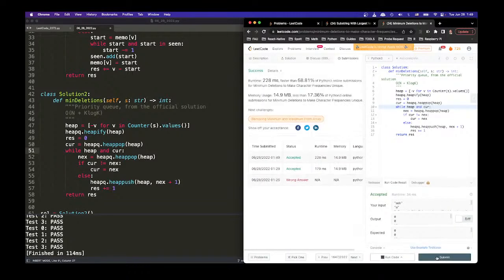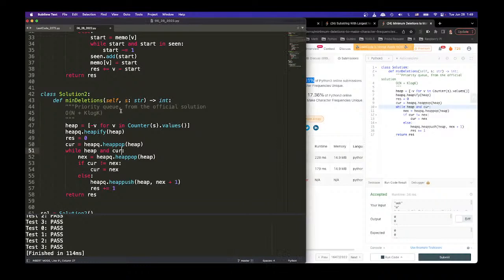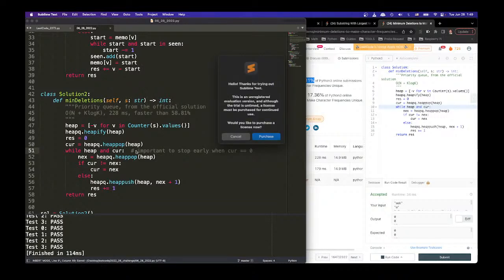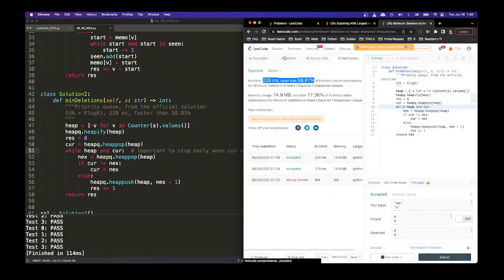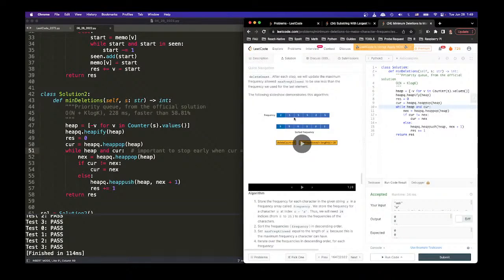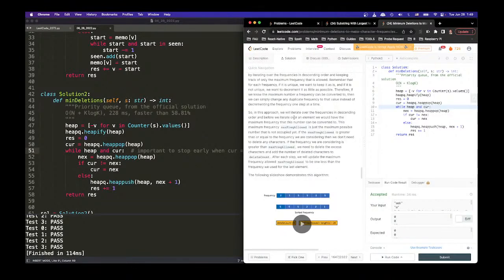No. I'm scared. Important to stop early when current equals 0. Okay, that'll be it. I might take a look at the last one tomorrow, but that's it. Can't handle this anymore.